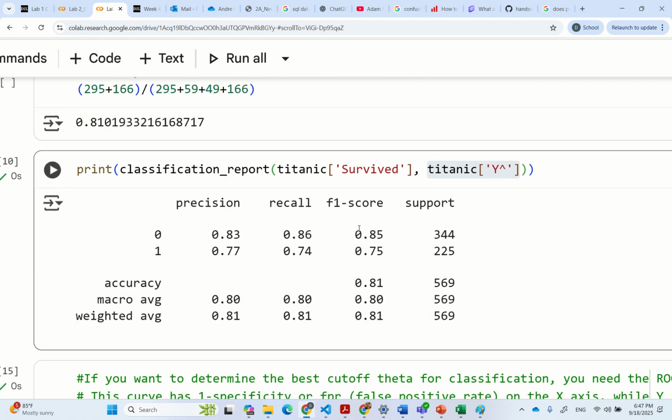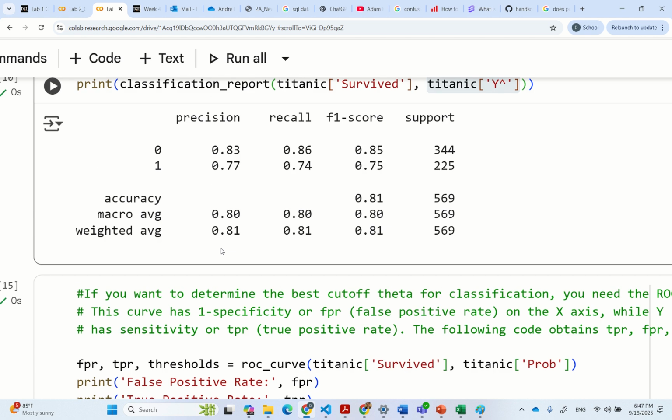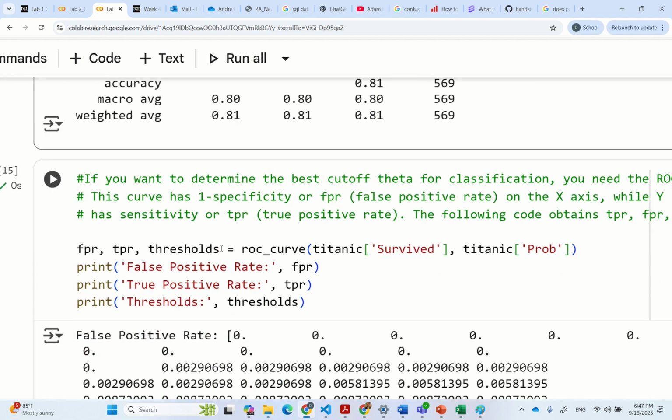So in general, this is a decent model, like 80%. And these recalls are not unbalanced. Same thing as precision, they are close to each other. Okay, now remember that in this problem we use an arbitrary threshold of 0.5. But let's see in general how you can compute or find a better option.